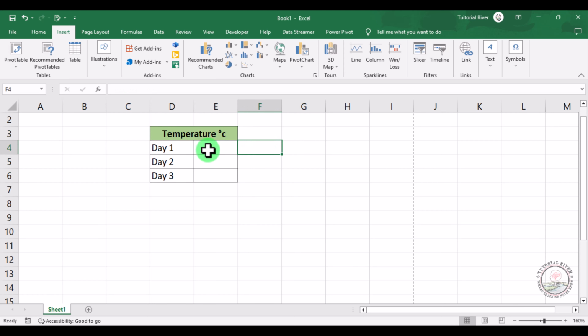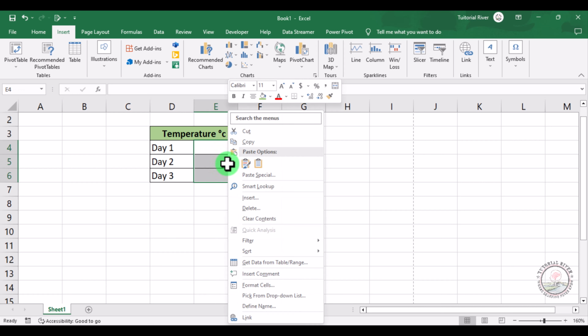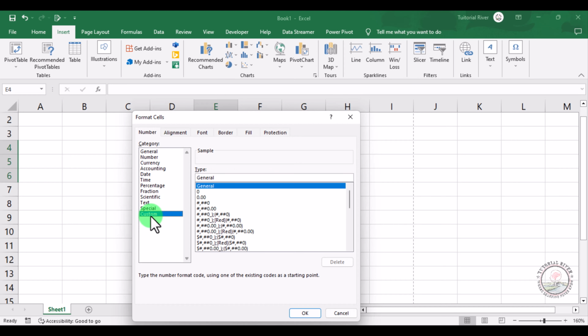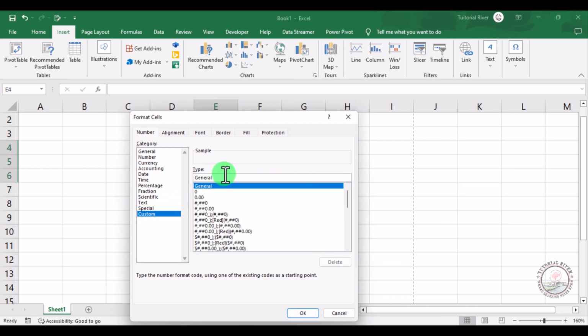You can also do it by selecting these cells and right-clicking your mouse. Then you can see an option which is Format Cells. Click there and there is an option which is Custom. Click Custom and now you can see an option which is General. Just clear the General and enter 0, then a degree sign.